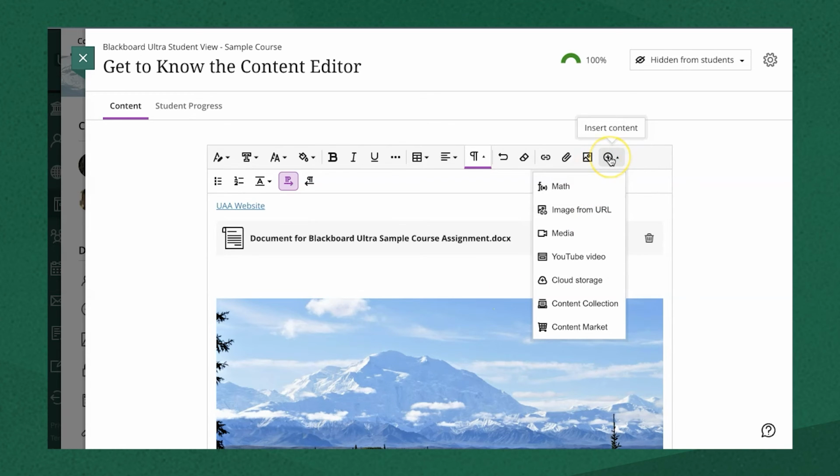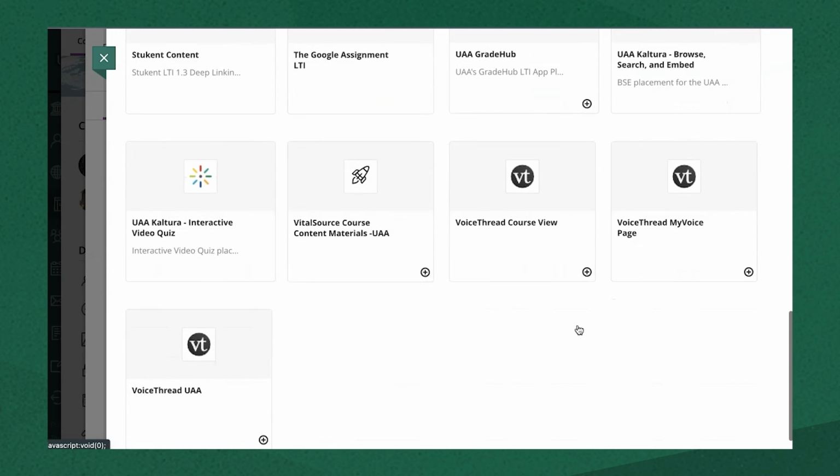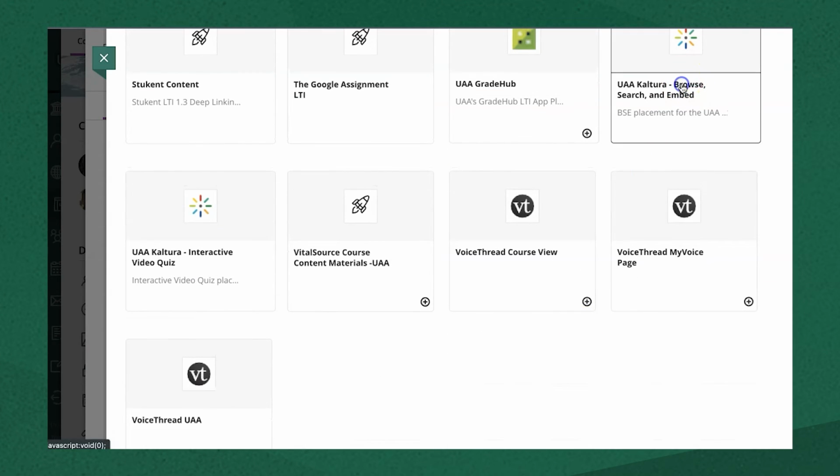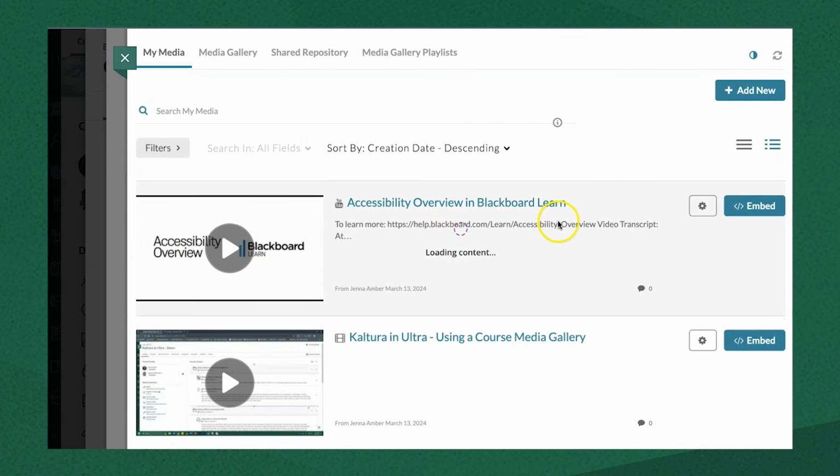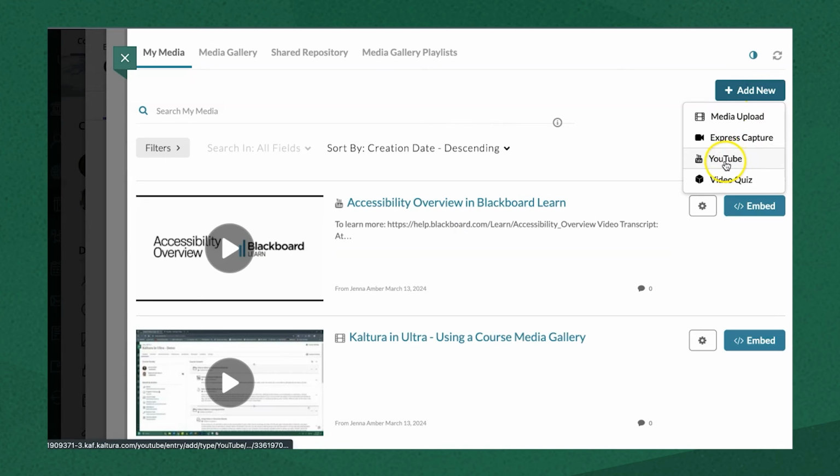This plus sign icon is also where you can record or upload a video through Kaltura. Click on the Content Market icon to access institutional tools. You'll scroll down to UAA, Kaltura, Browse, Search, and Embed. Here you can add a video that's already in your Kaltura My Media, or you can upload a video, bring a video in from YouTube, or record directly in your browser with Express Capture.